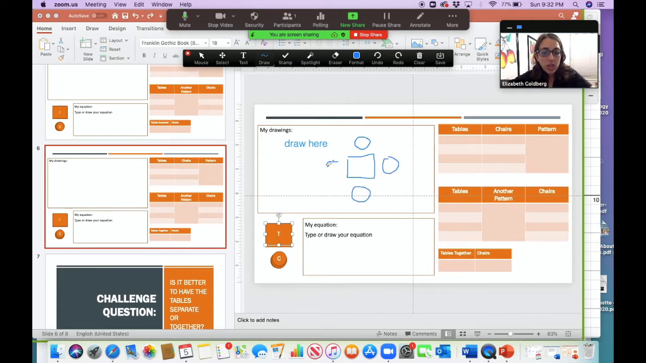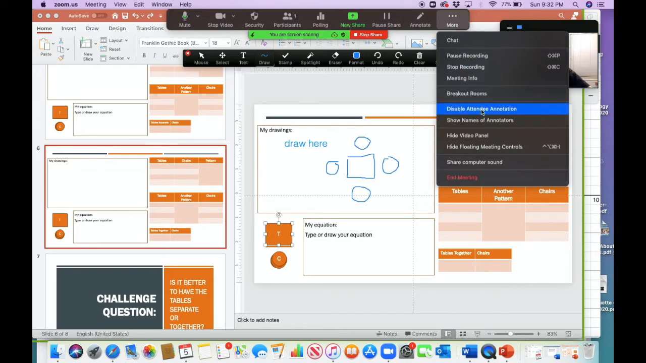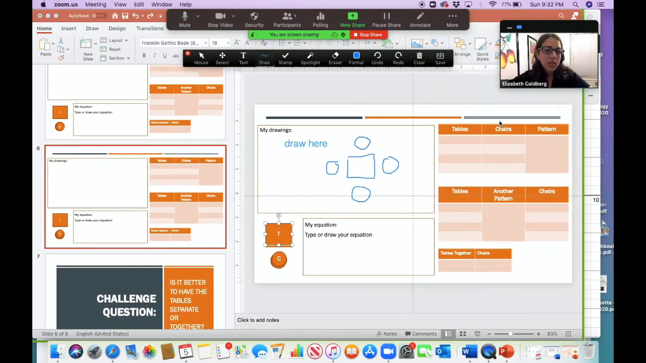Also, like with the chat, you can do public and private annotations. With a public annotation, everybody can see what you drew, but with the private annotation, everybody can see each other's work, but they don't know whose is whose. You can also set it under more to show names of annotators, and that will show you who did what. When you do that, it will put names next to people who are annotating.